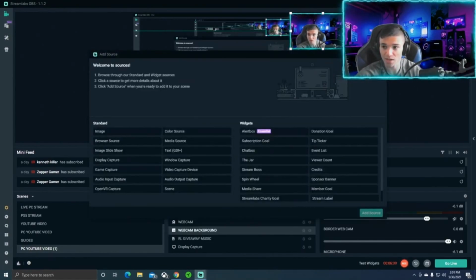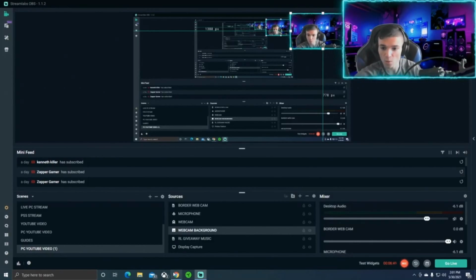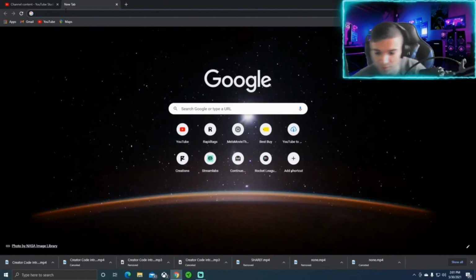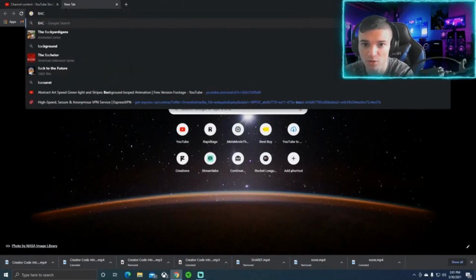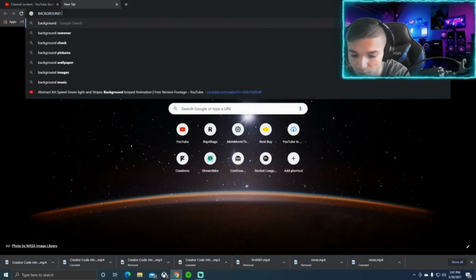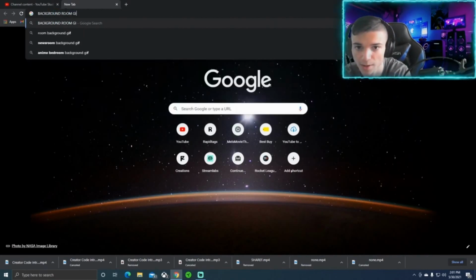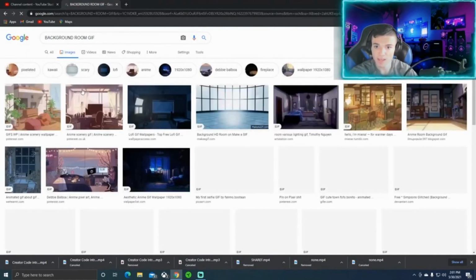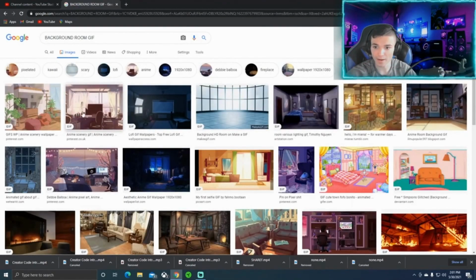Now you don't have your image yet, so what you want to do is this. We're gonna go on Google and we're gonna search up background GIFs. So I'm gonna search up background, I know I have all caps, background room GIFs. Okay, so that's what you're gonna search up. All right, now you're gonna see your images, and you're going to see these cool backgrounds, okay?